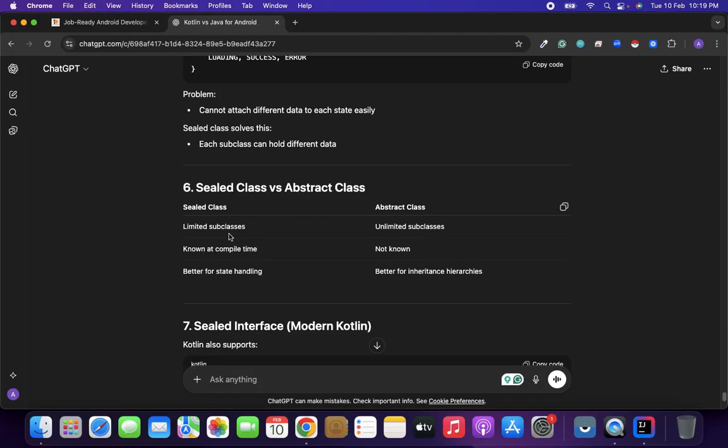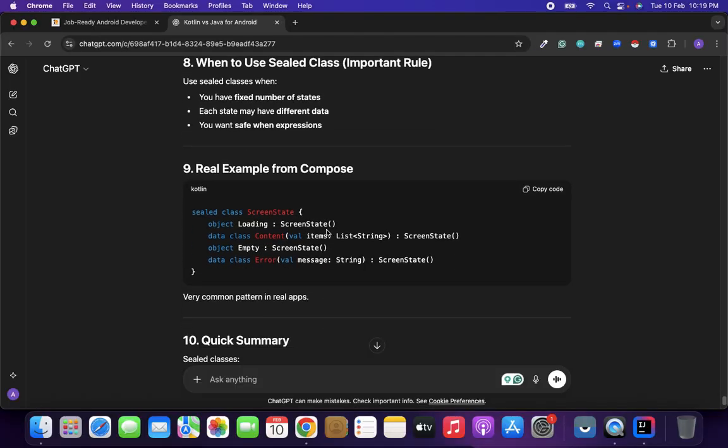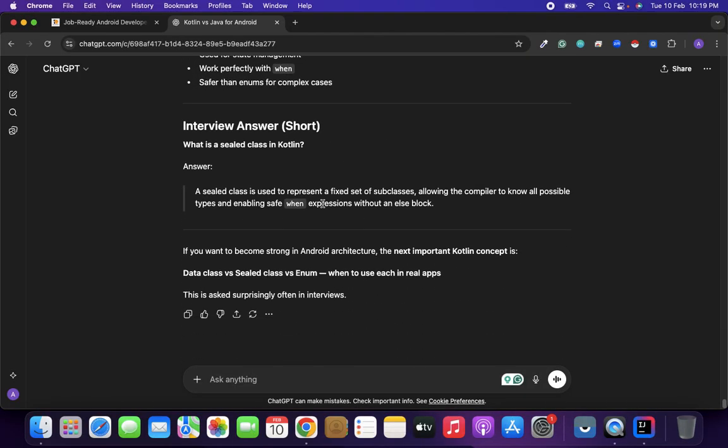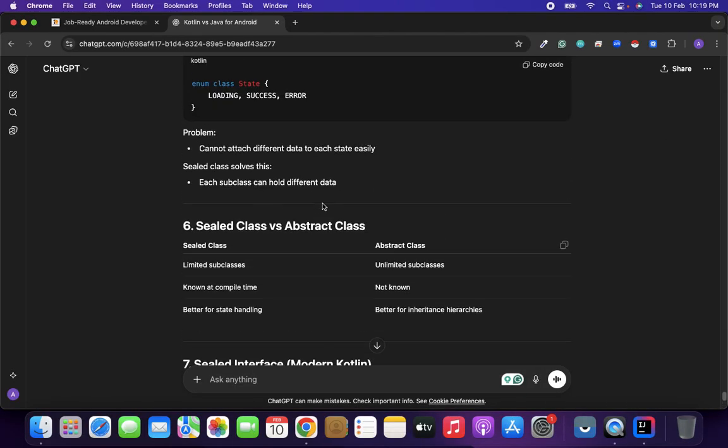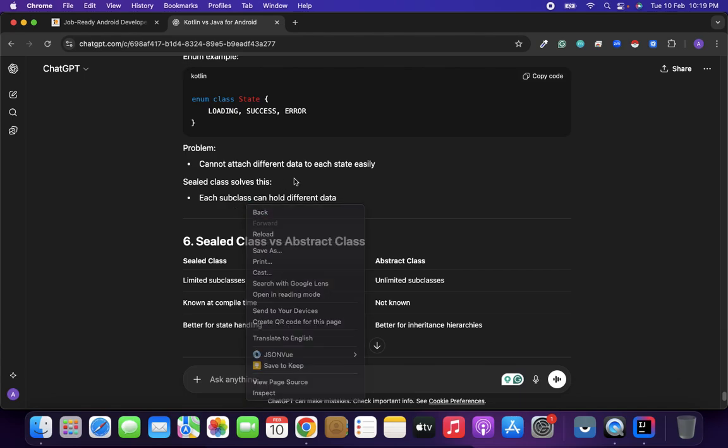Sealed class versus abstract class: a sealed class has limited subclasses known at compile time, better for state handling, while an abstract class has unlimited subclasses not known at compile time, better for inheritance hierarchy. Sealed versus abstract. Each subclass can hold different data.